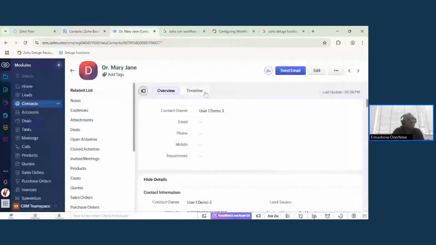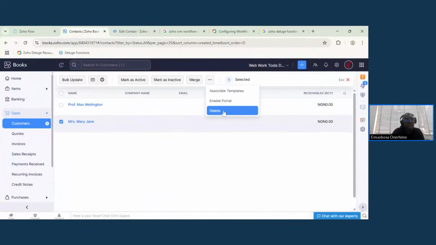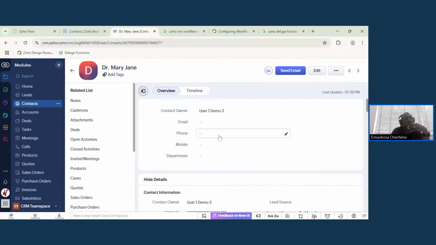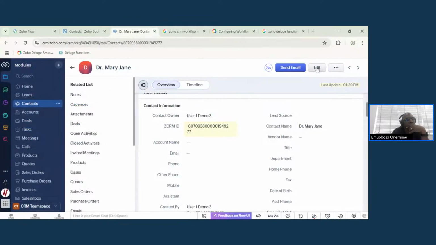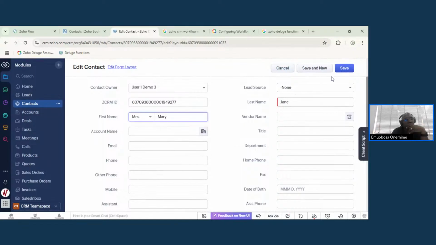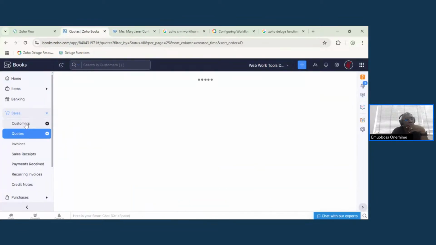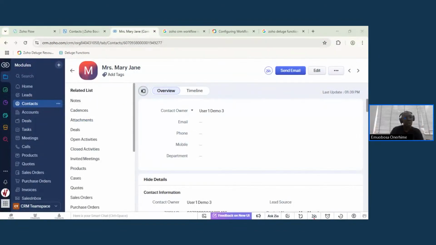So I think we should create this Mary Jane again, because we actually did it manually. So let's make this blank and save Mary Jane. It automatically puts her ID, and then you have Dr. Mary Jane. So if you change the salutation now, you have Mrs. Mary Jane. And if you go and come back, it's Mrs. Mary Jane. So let's do one more thing with Zoho, and then we're done for today.